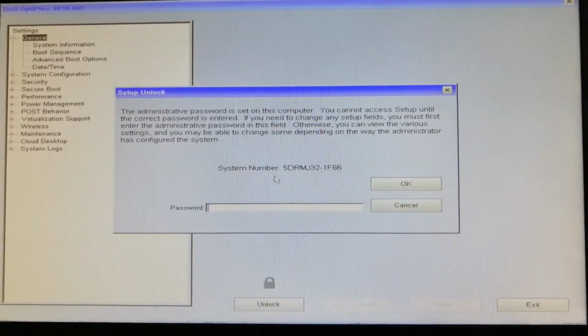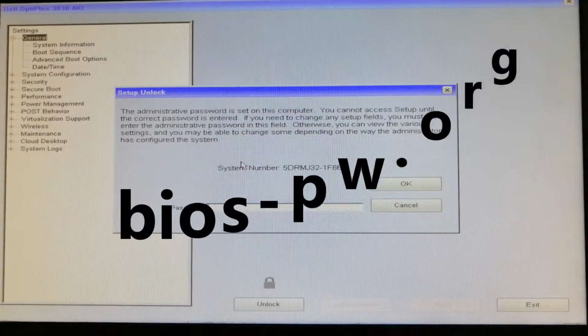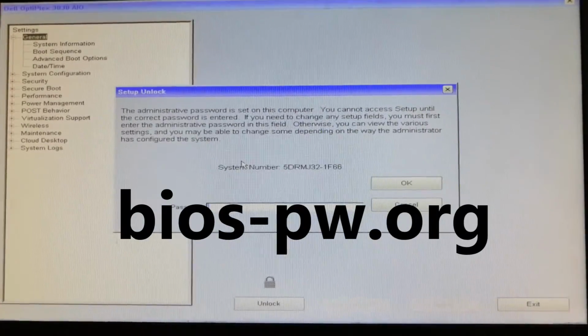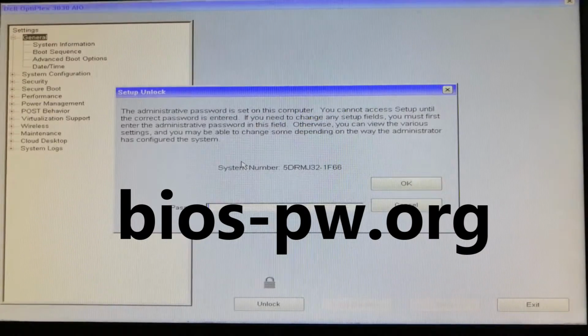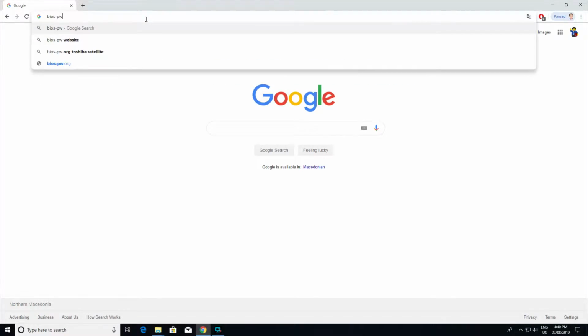As you see, there's a system number that will help me reset my password. Let's use this code on a website. That website is called bios-pw.org. Let's enter it on the website, and then we will get the recovery code. It will help us to reset the password.